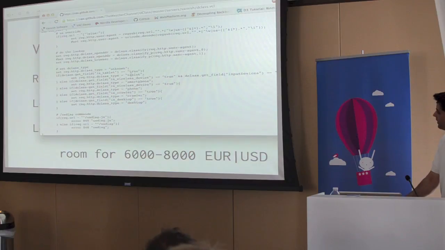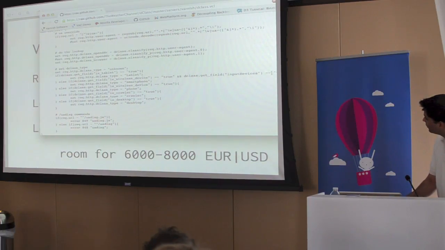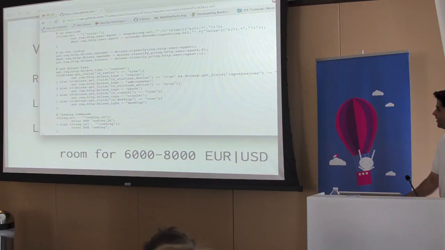So if it's a tablet, I say it's a tablet. If it's a wireless device, which is a cell phone, and the input is touch, it's a smartphone. If it's a wireless device, and this is like else if, so the logic falls out of that. So if it's just a wireless device, it's a phone. If it's a crawler, it's a crawler. And then finally desktop, that's the desktop device. So now we actually have our 5 device classes here.